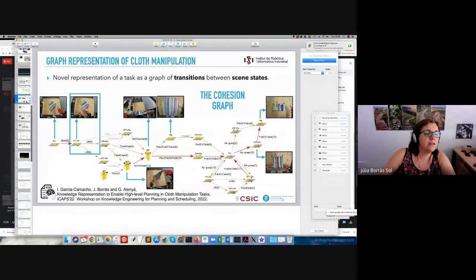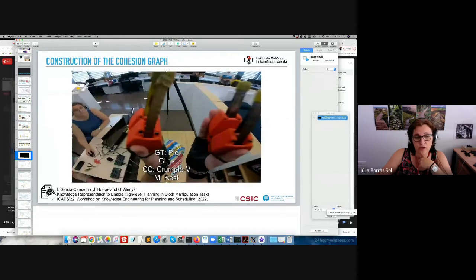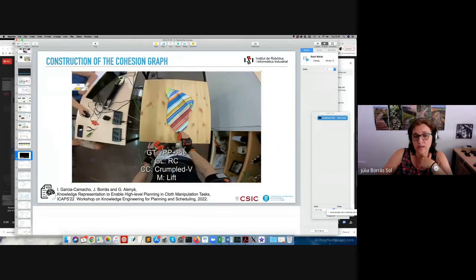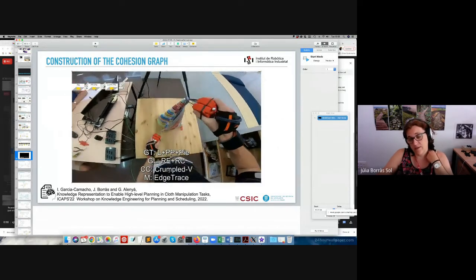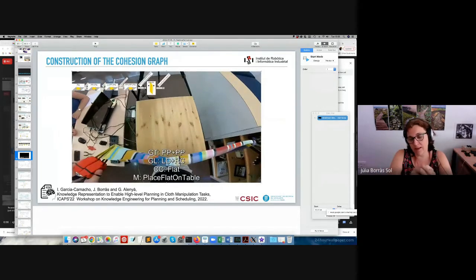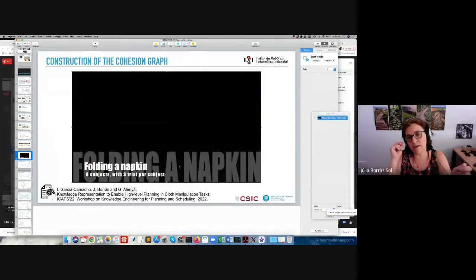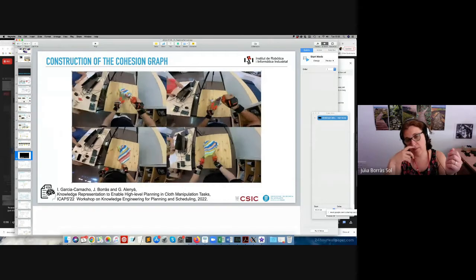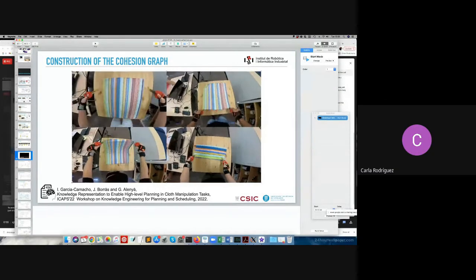You mean this graph here? Yes. So this we learn from the execution. We recorded several subjects doing the task, and we manually labeled it. And from this, we build a graph. Basically, you study all the same tasks and how many actions lead to a particular state, and then you build a graph. You can learn the graph from this data. Okay, thank you.